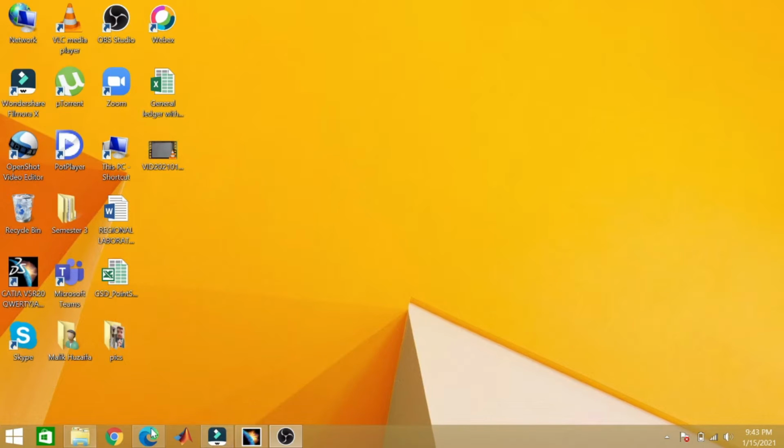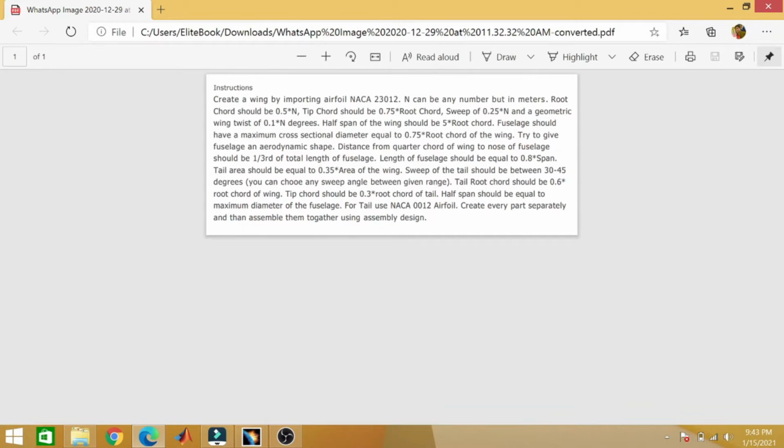So we need, if we see about the tail area, it is given that the sweep of the tail should be between 30 and 45 degrees. You can choose any sweep angle. Tail root chord should be 0.6. Root chord of wing tip chord is given. Half span is given. Maximum diameter of the fuselage is given for the tail.